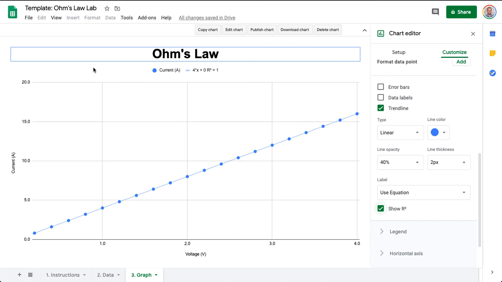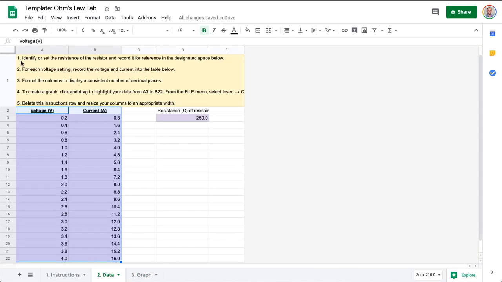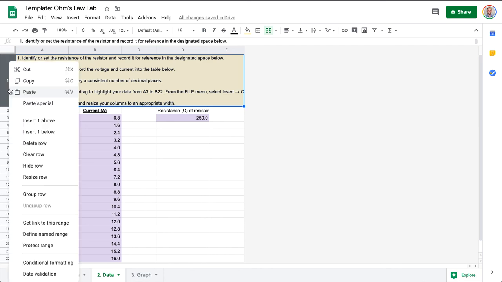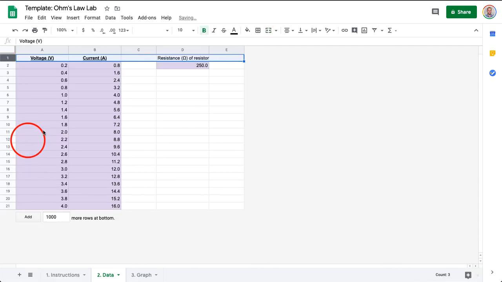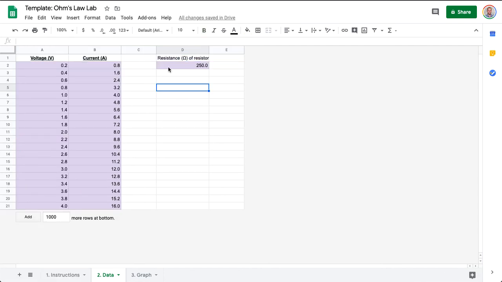So at this point, everything looks good. We've got our graph, we've got our data. We are now ready to remove our instructions, and there we go.